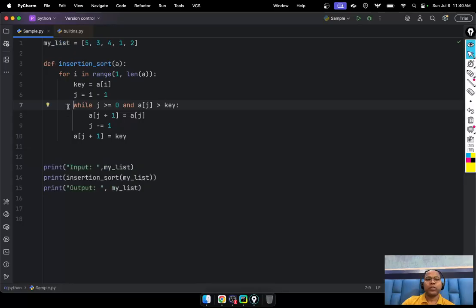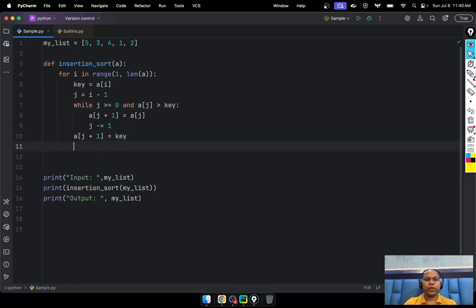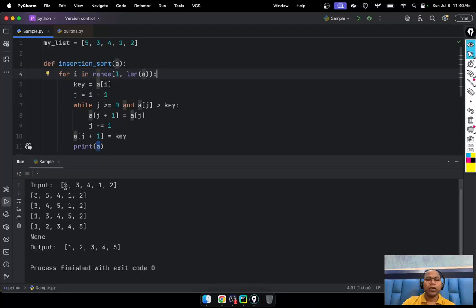So this is the loop inside the loop. Once you find that this key is in a proper place. If you want to print here, every array, you can check whatever the value is at each iteration. So notice, first time you pick up the key.